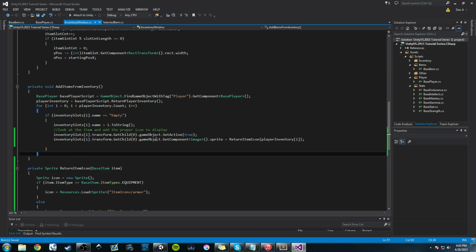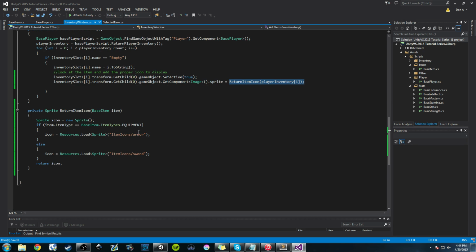So let me say what we're doing. The smartest way, by the way, to do this is probably to cache this child object, but it's not important right now. But basically, we're saying inventory slots, get its transform, find the first child of all of its children, get that child's game object, get the component image that's attached to that game object, and then find its sprite, and we're going to set it equal to a new sprite, which is based on our item type.